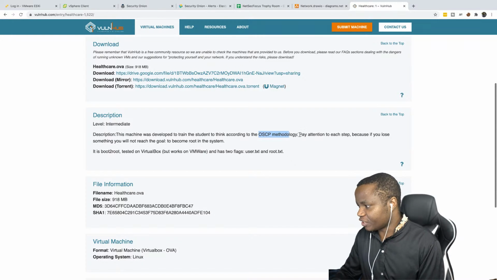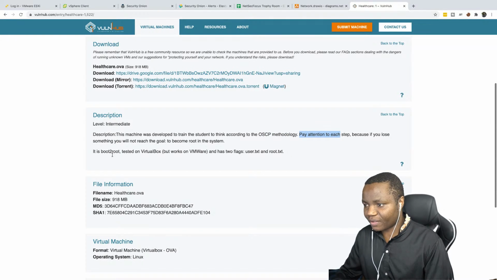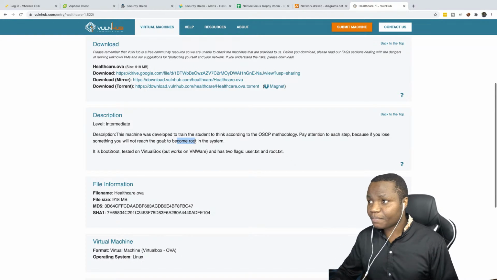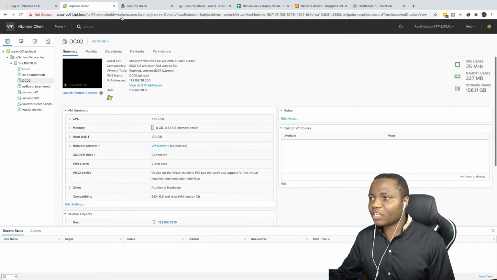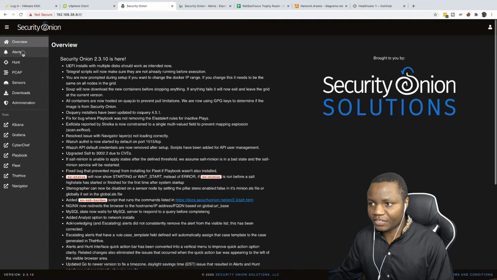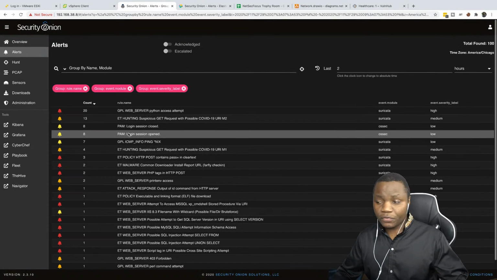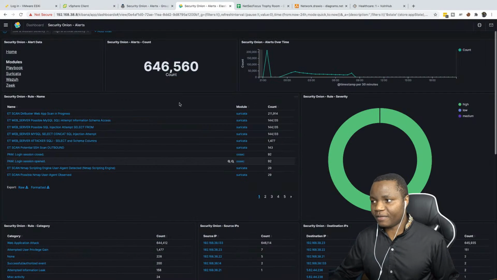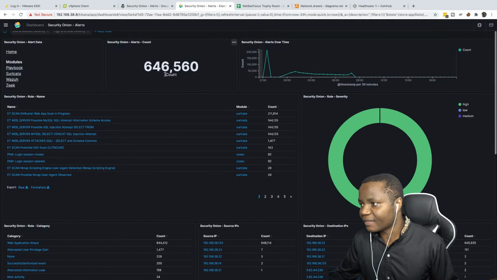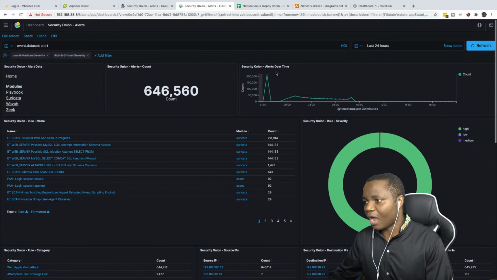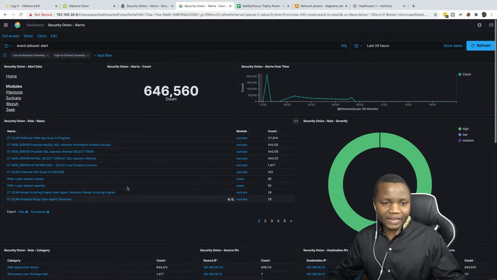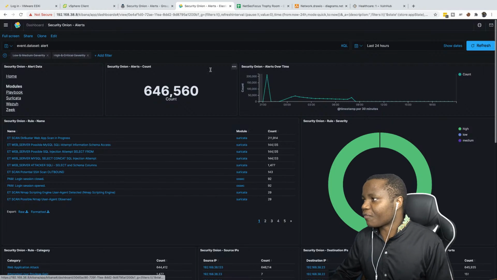We need to pay attention to each step, because if you lose something, you will not be able to reach the goal to become root of the system. So by the time we're done, we should become root of the system. We should have a bunch of logs in here in our Security Onion. I already have a few, but you'll see more in here. You also see even more logs here. Keep in mind we have 690 something thousand in the past 24 hours. This number is going to probably double by the time we are done. Then we'll look at the different data that comes out of it.